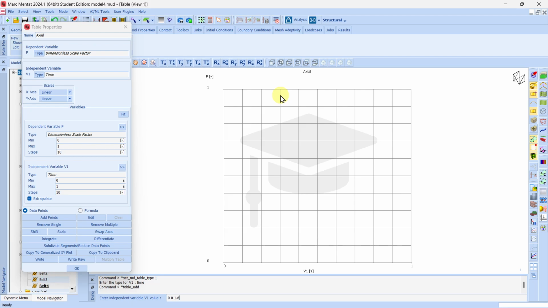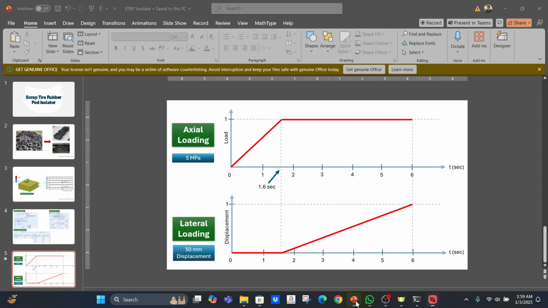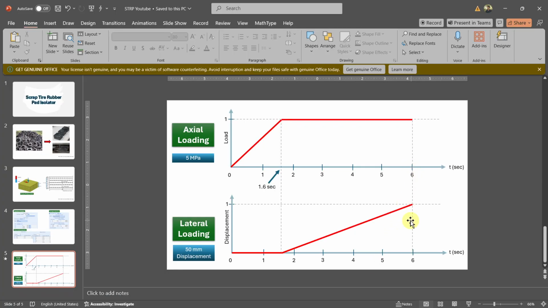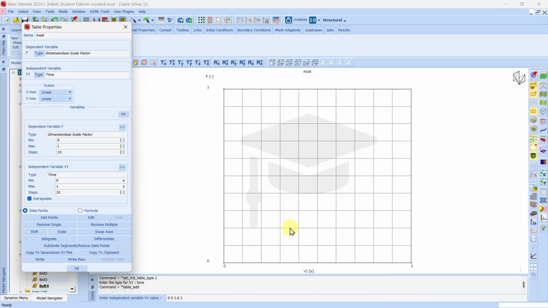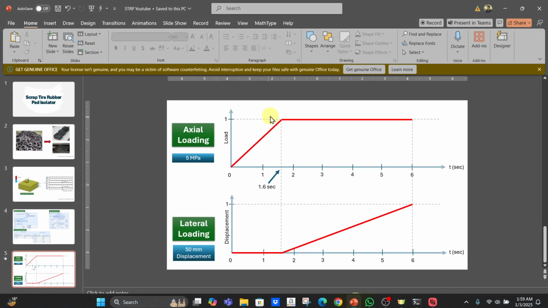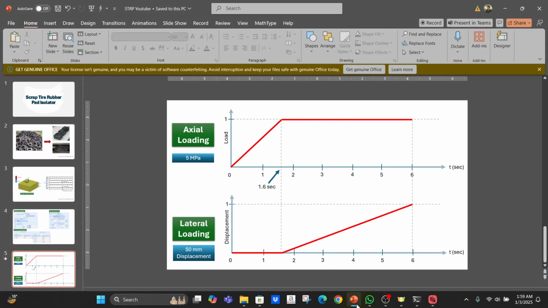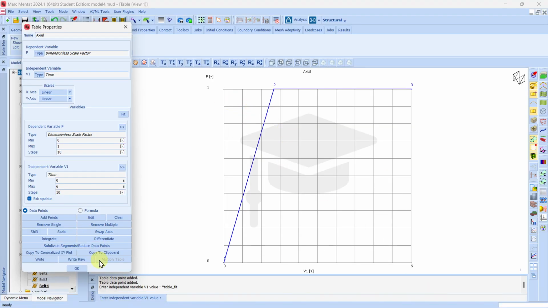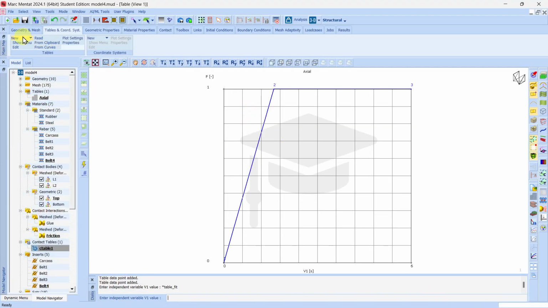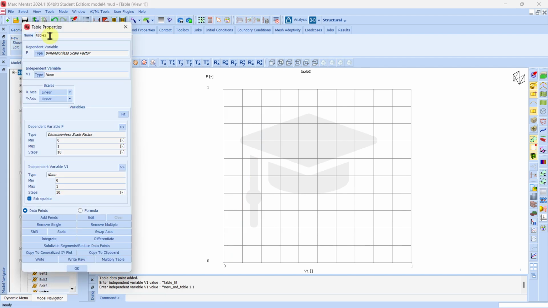Then up to 6 second we will give the load. At 6 second it will be 1 constant, so 6, 1, enter. If we click fit, you can see the exact same curve as the slide. Okay, so click OK.